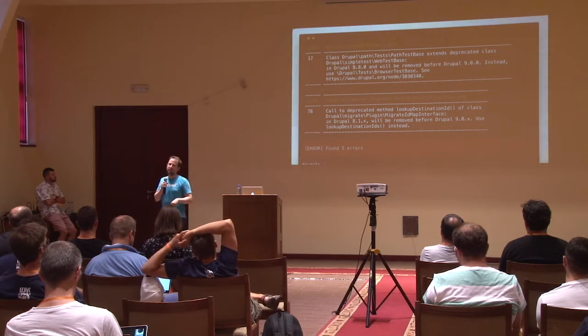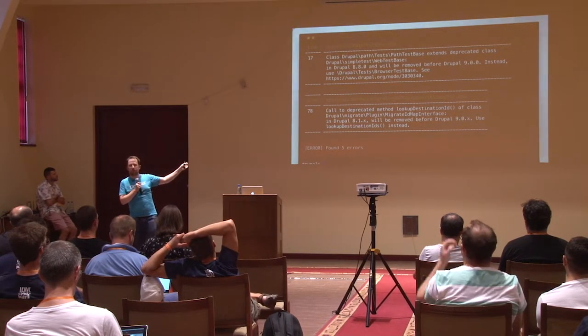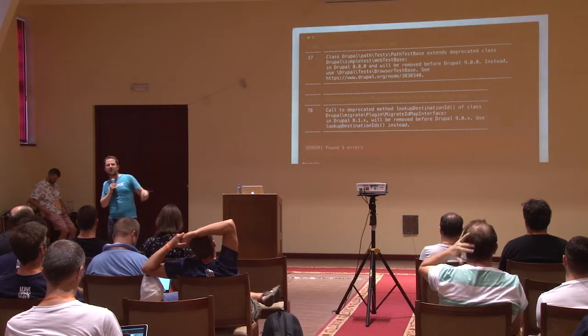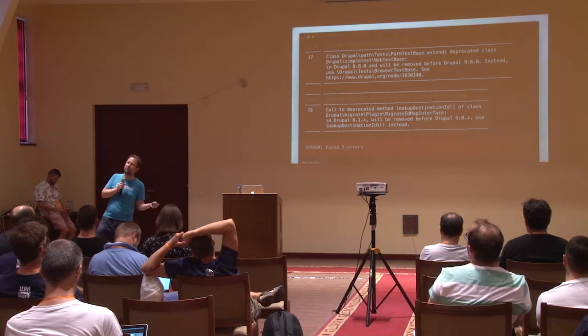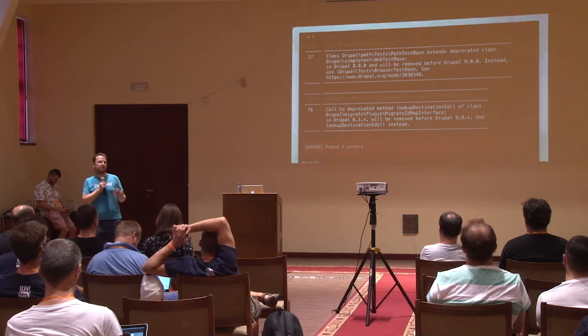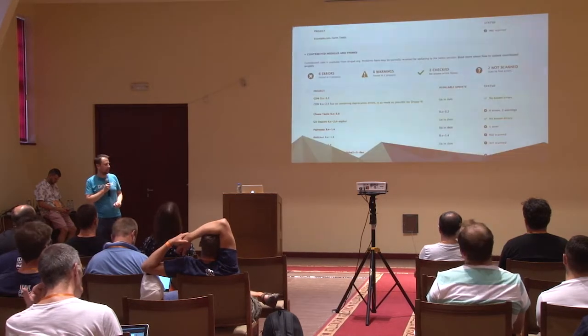So this is a tool that allows you to find all the deprecated API use in your code. And once you remove all of these usages of deprecated APIs, then your code is as Drupal 9 compatible today as you can be, because you're not using any of the deprecated APIs anymore.